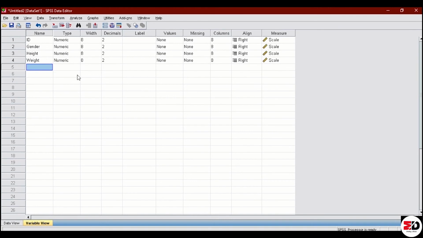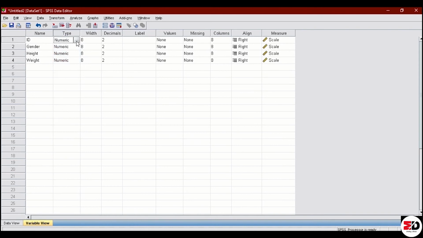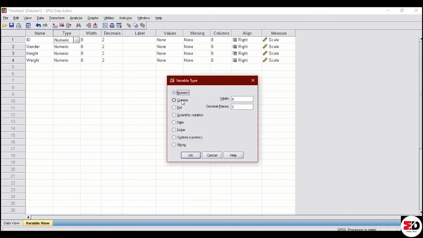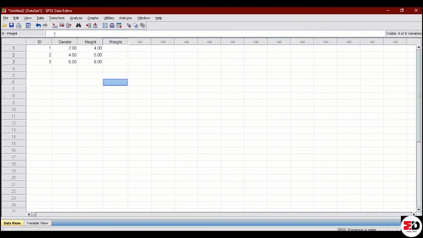Now you can see that in the type column there is the numeric setting. You can also change this by clicking these three dots to comma, dot, scientific notation, date, dollar, currency, but usually we use numeric. You can also change the width and decimal settings from here and here as well. Let's make decimal 0 and see what impact it has on data view. You can see the decimals of ID have been removed by changing decimal from 2 to 0.